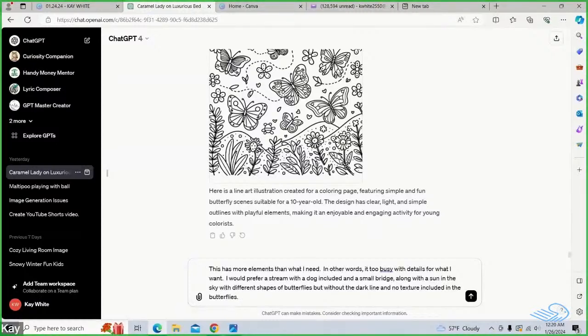Okay, we're going to give it this last try here. This has more elements than what I need. In other words, it's too busy with details for what I want. I would prefer a stream with a dog included and a small bridge along with the sun and the sky with different shapes of butterflies in the air. Let's say that.